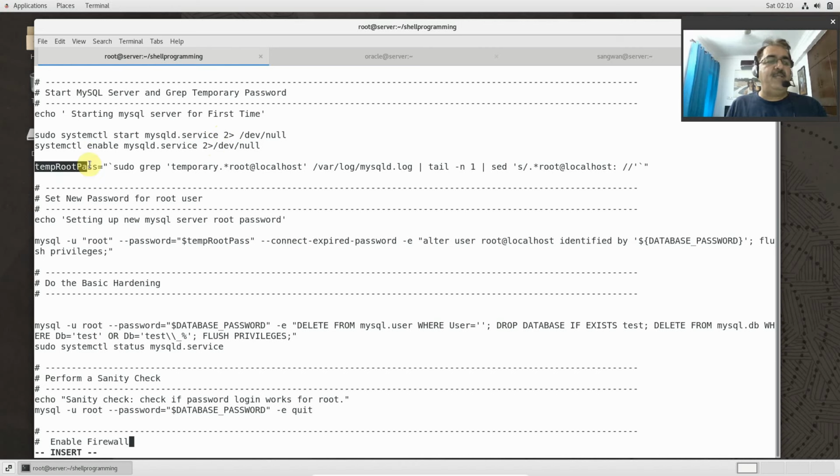Now this is how I am grabbing the root password. Temp root password is equal to, and this is the command I demonstrated. Grep temporary password, root@localhost, from this file, and then tail -n1 means the last line, because the latest will be in the last line. Then sed, and this is the command I demonstrated: substitute everything, meaning any character, any number of times, zero or more times, followed by root, followed by the at symbol, followed by localhost, followed by colon, followed by space. Every single thing is important here.